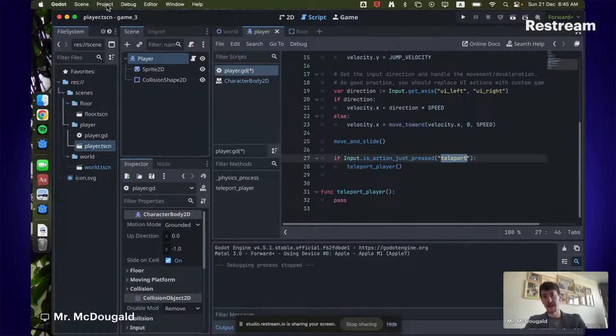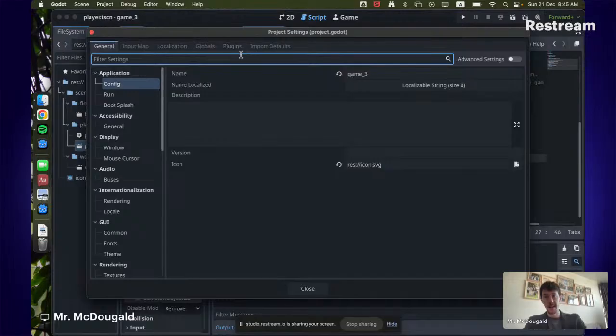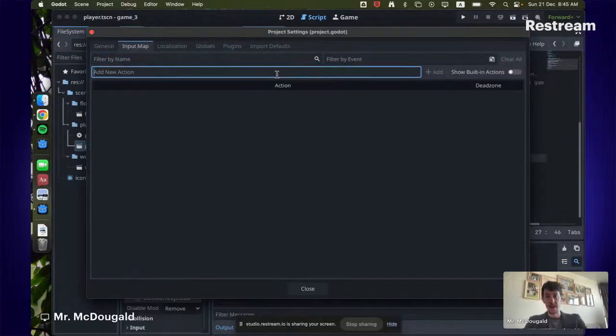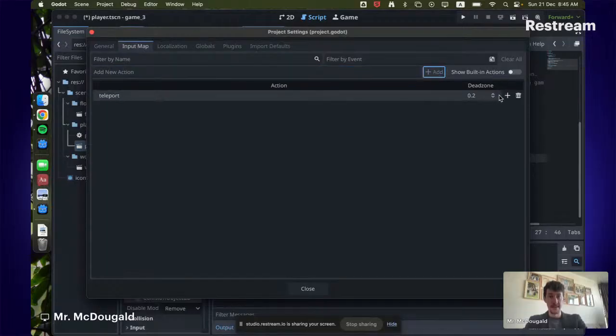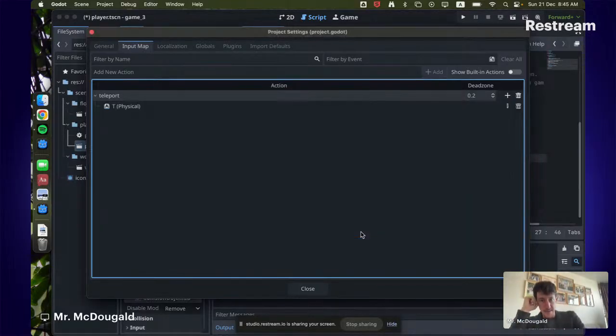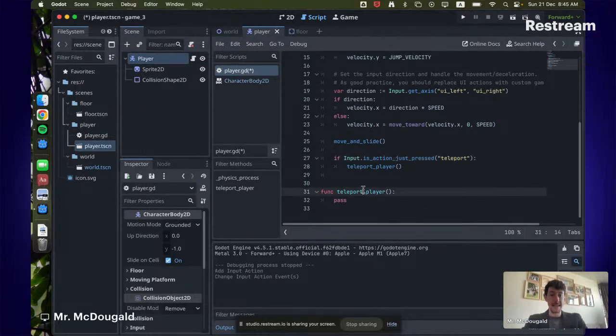So we can create custom actions by going to project settings, input map, and then we're going to add a new action called teleport, add it, and we're going to give it an event. So we get to decide what button is going to teleport our player. I'm going to just say the letter T is going to be it. So when I hit the T button, we are now going to activate our teleport player script.